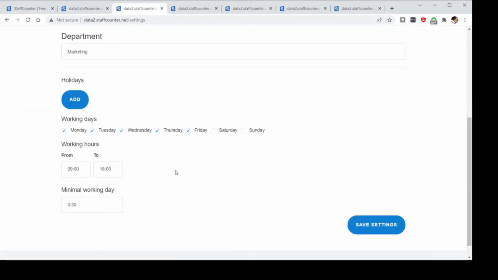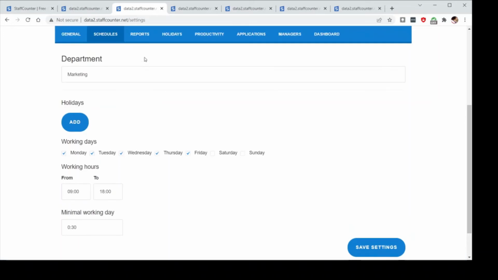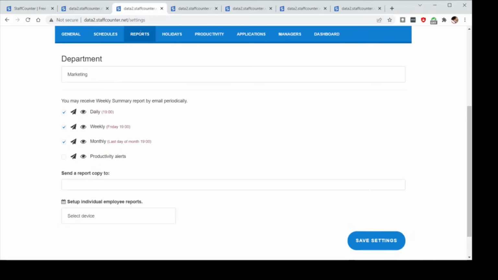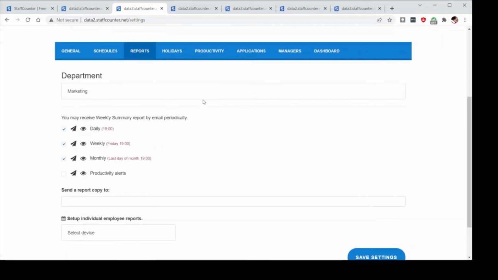The schedule section allows you to define the time when the application will be recording the user activity per department. You may also define the productivity report sent by emails and the productivity alerts when a specific productivity level has been reached. For example, too much unknown application or too much unproductive application.